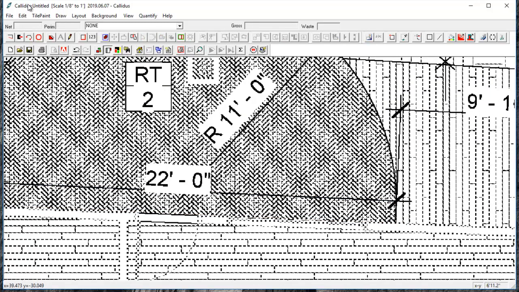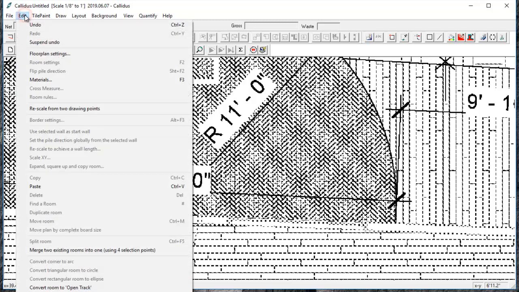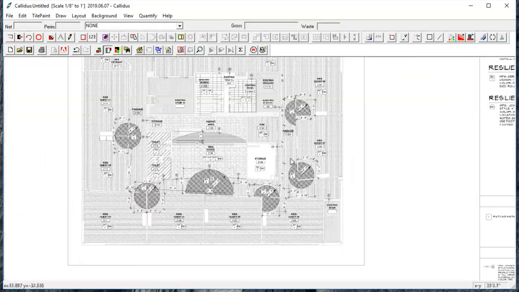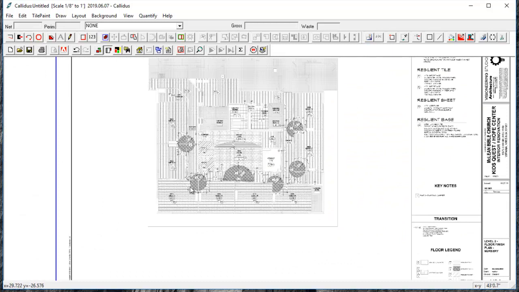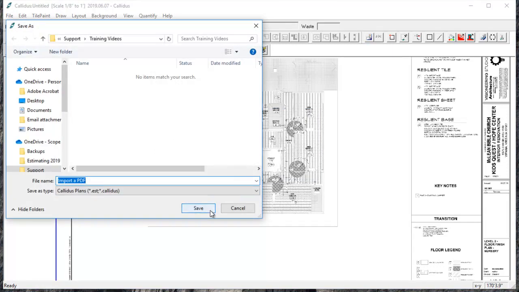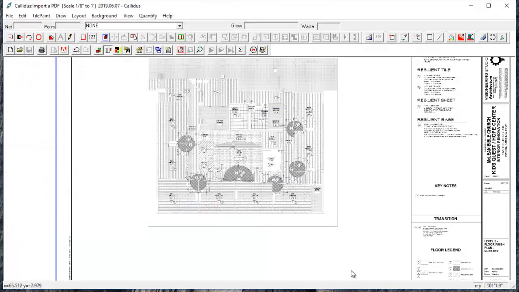You can also rescale by selecting two points. If you go to Edit and rescale from two drawing points. So once my background is in Callidus and properly scaled, I'm going to go ahead and save this Callidus file. And we're ready to move on to the next step.